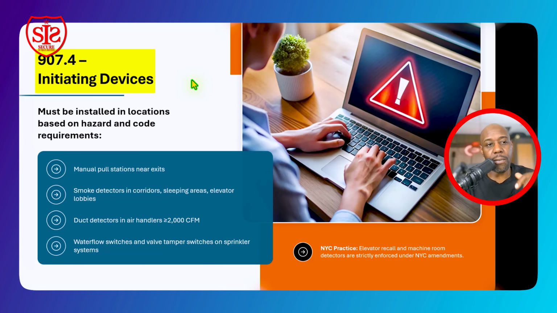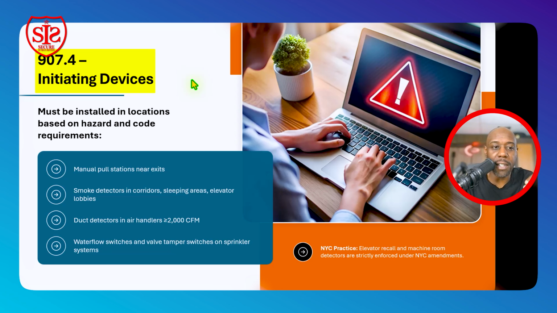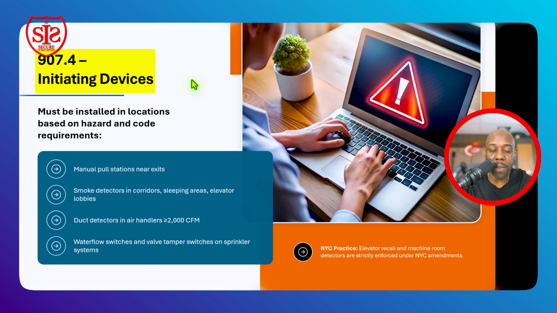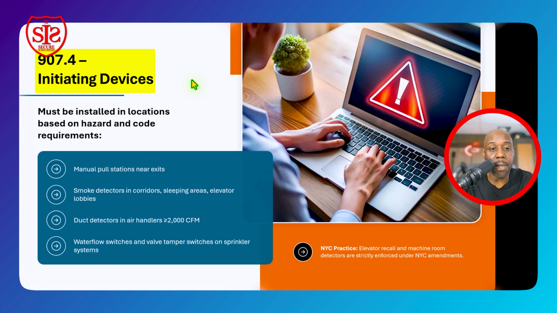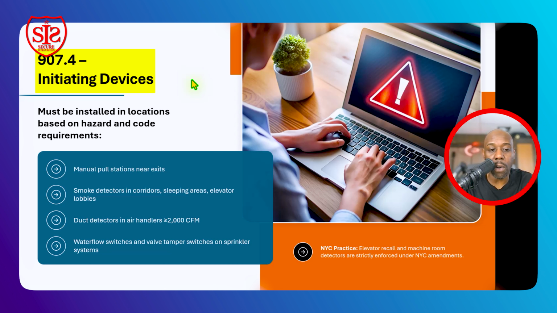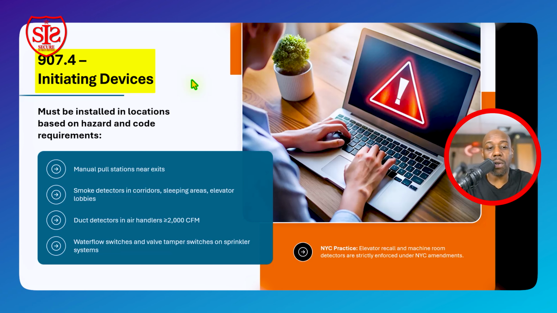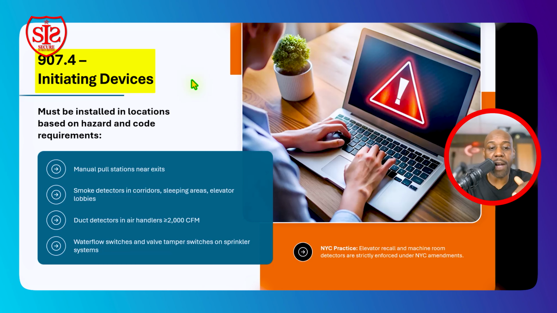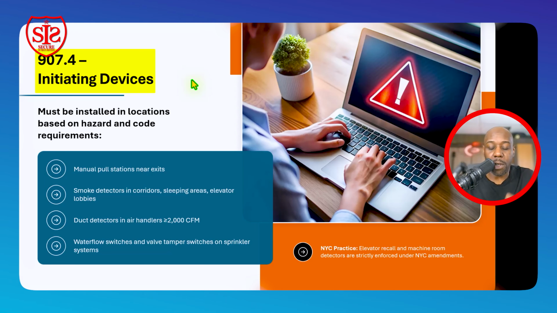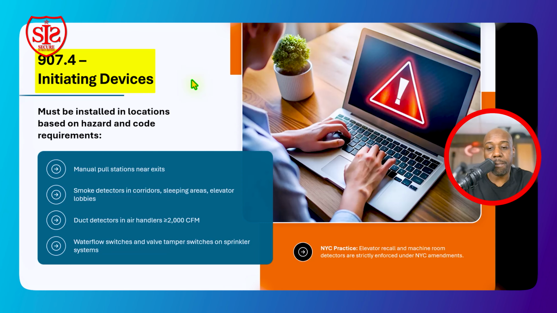In 907.4 is where they talk about the initiating devices. Initiating devices must be installed in locations based on a hazardous code and the requirements for that physical location. Manual pull stations need to be near all the exits and stairwells. Smoke detectors need to be in corridors, sleeping areas, elevator lobbies, elevator machine rooms, storage rooms. Duct detectors are installed on air handlers that are more than 2,000 CFM on the supply side. If it's on the exhaust side, it needs to be more than 15,000 CFM and serving 2 or more floors. Waterflow switches and valve tampers on a sprinkler must be monitored by the fire alarm system.